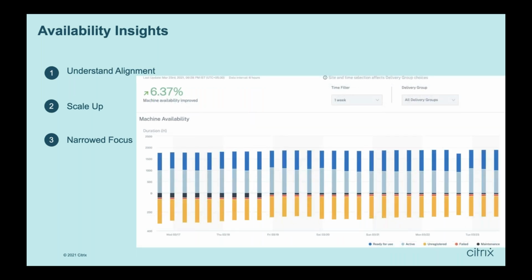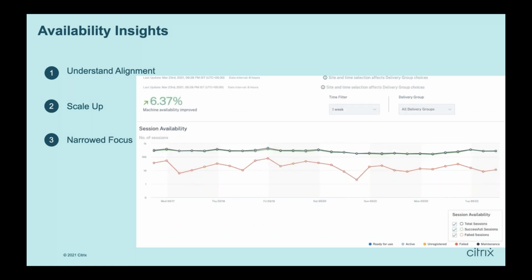Now we break this across various time dimensions as well. So how does the availability look across the week versus the weekend? Maybe this is a 24/7 environment, and of course it's critical that we maintain maximum availability across the board. So really allowing you to maintain that focus across a variety of different metrics. Time dimensions are customizable, delivery groups are customizable, and you can proceed through the data as you see fit there.